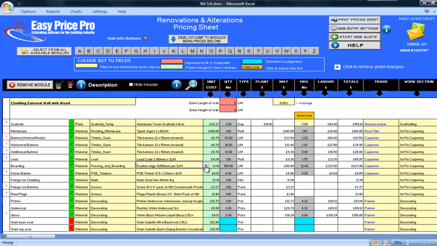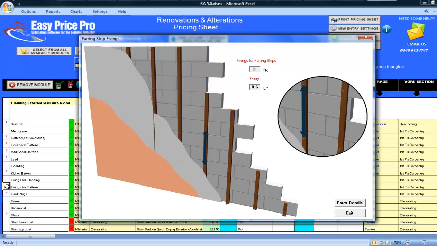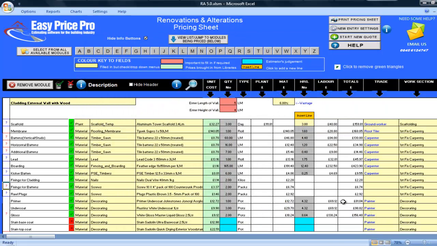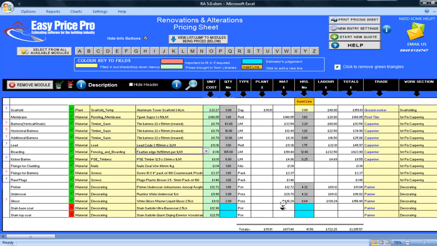Just to show you how detailed and accurate the costings on this module are, I will now click on the red question mark for fixings for batten. From the picture, you can see that it is allowed 1 fixing per 0.6 linear metres, or every 600mm, which you can change if you wish. It has then calculated the amount of fixings required from this information whilst allowing for wastage. This may seem like a minor detail, or even a bit over the top, but perhaps not when you consider how much it would cost you if your job got held up all because you were short of a few fixings. We'll now look at the decorating section of this module.